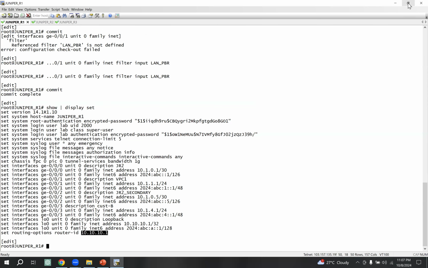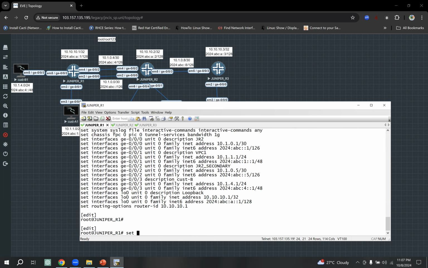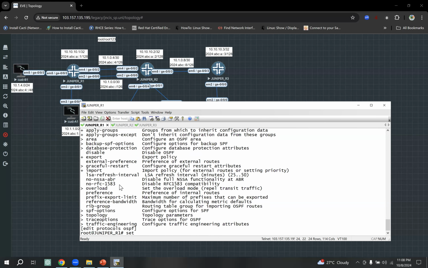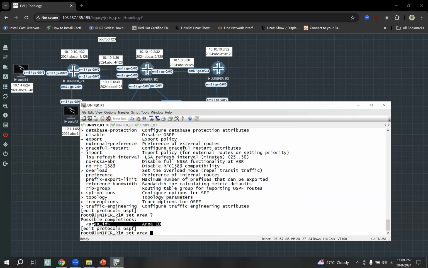Just go set. You can configure like this, or you can configure edit protocols OSPF, and see here OSPF3. That means OSPF configuration, and another one is OSPF version 3. So now set, there are multiple options. First you need area. You can define the area ID here. So router 1 will be area 0. I set here area 0.